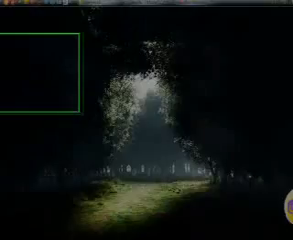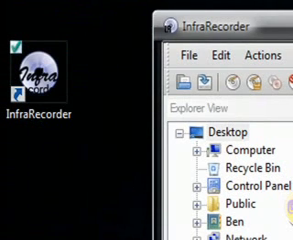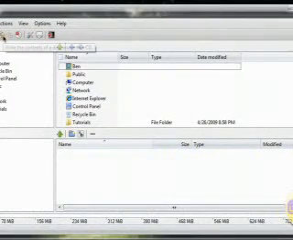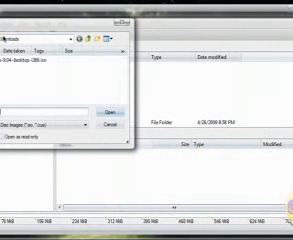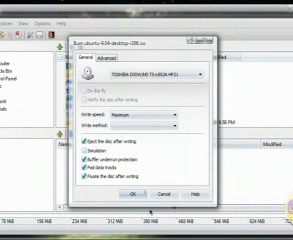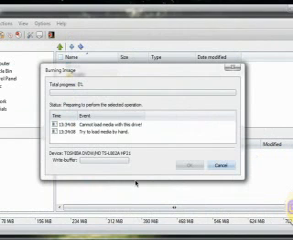The Ubuntu documentation states that using the open source software InfraRecorder is the easiest way. So open it up right here, just download it and install it from the link in the description. And click this little button right here. Browse for the CD image, double click it. If you get this message about DVD media, just click no. Leave these settings pretty much the same and click OK, and burning will begin.